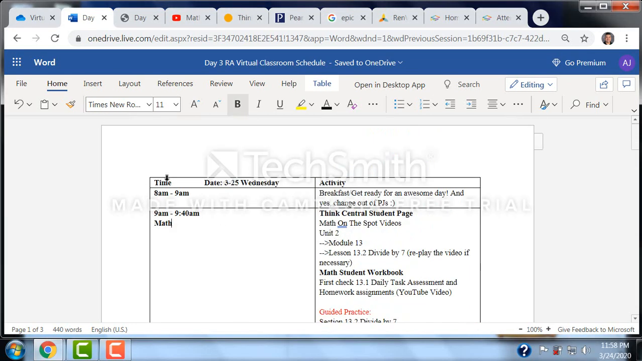You do have this schedule that was emailed to you. If you don't have it, you can always check on RenWeb. I copy and paste them exactly how they are on RenWeb, but you should have this emailed to you. I try to email it to you the night before.